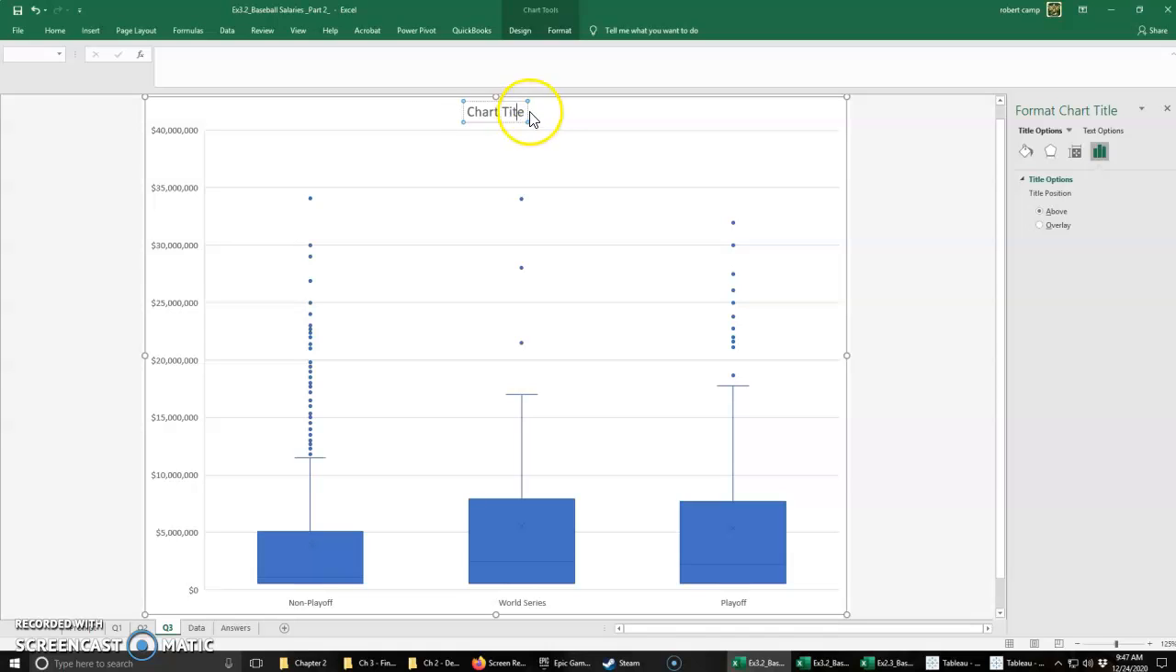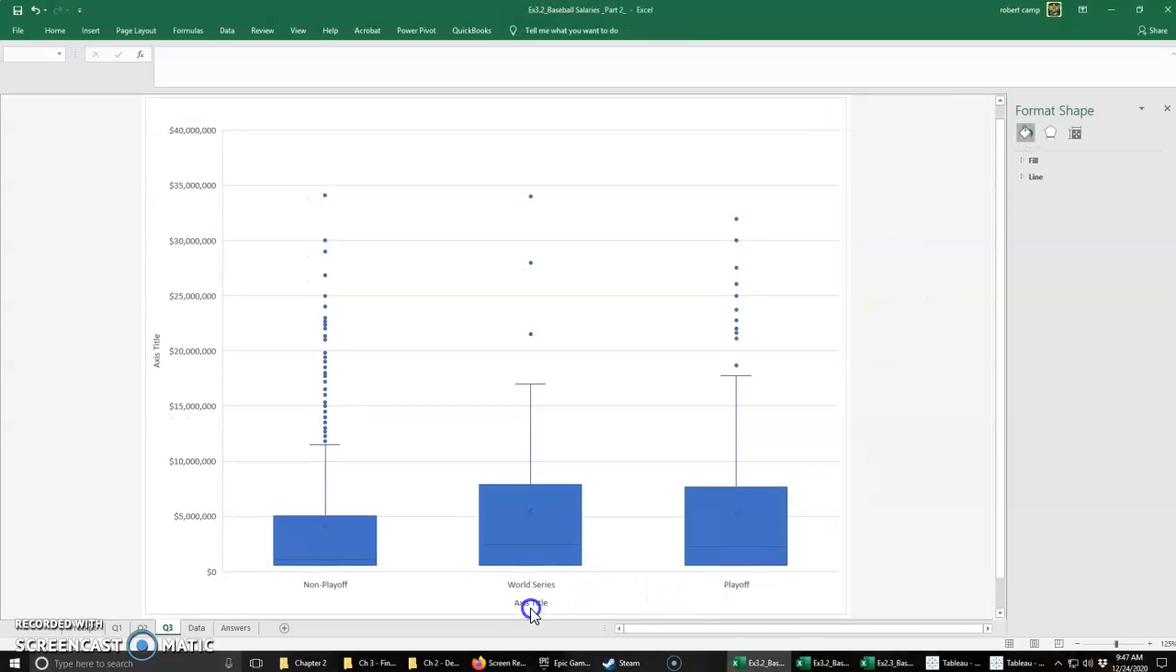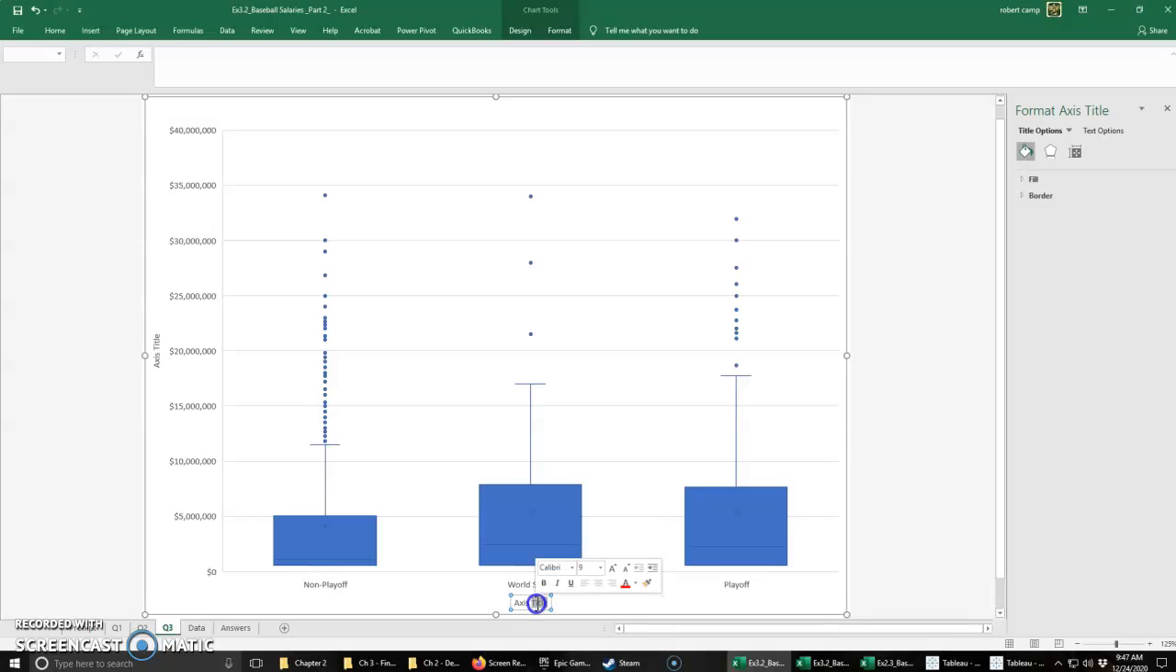We don't really need a chart title on this one. It's pretty self-explanatory. Just having problems deleting it. It doesn't want to let me delete it. It just wants to live. Okay. So we'll take that away. We are going to add axis titles. We'll call this playoff status. And then we'll call this salary.